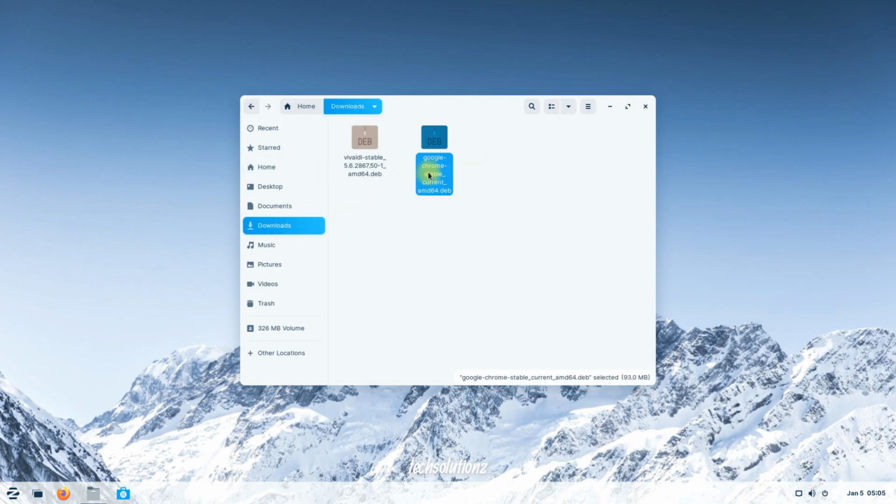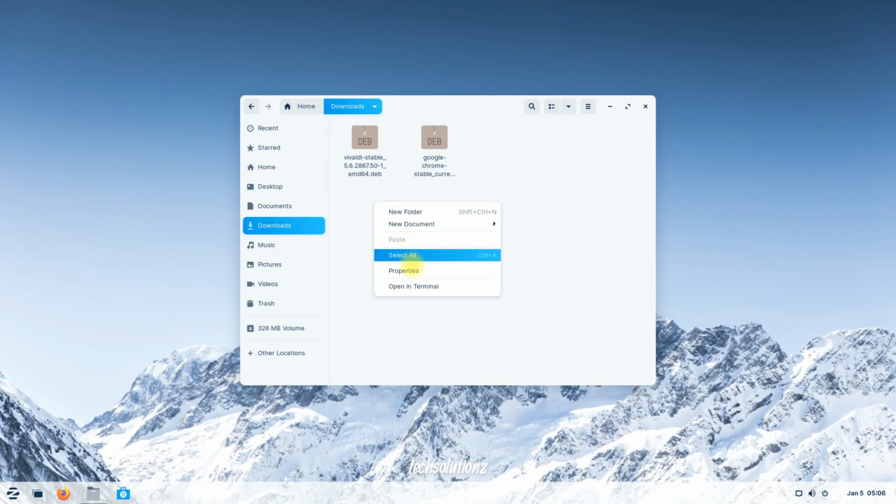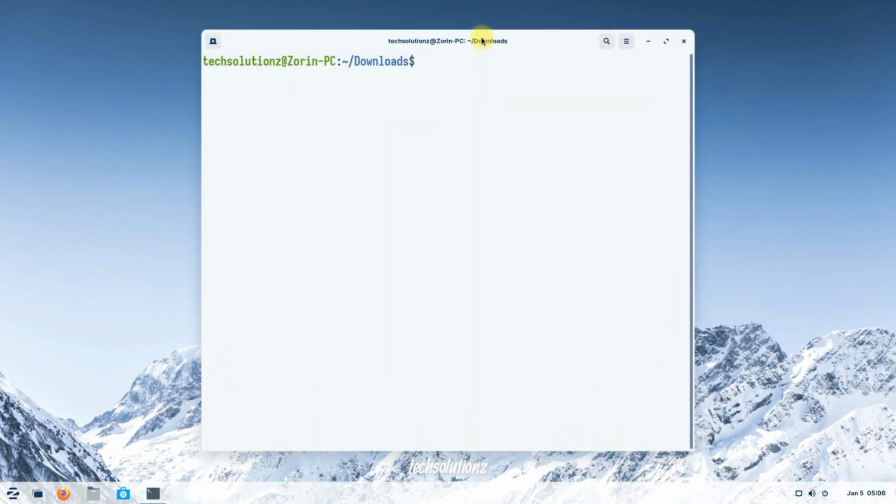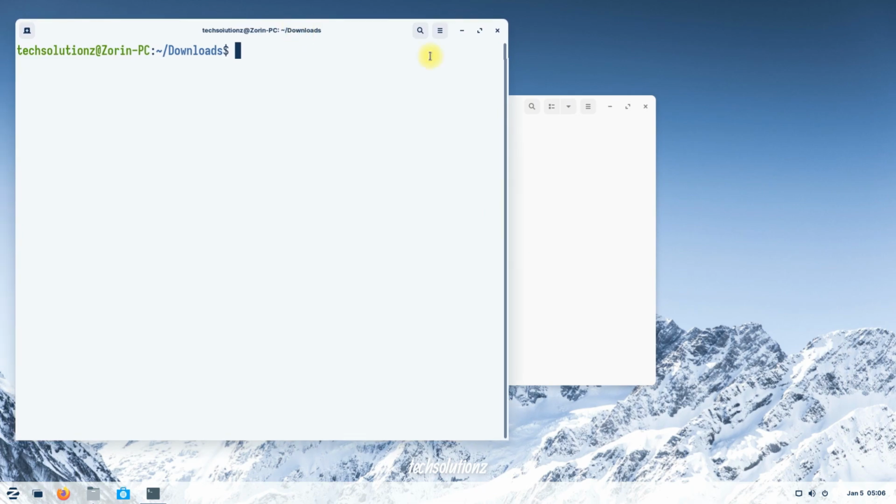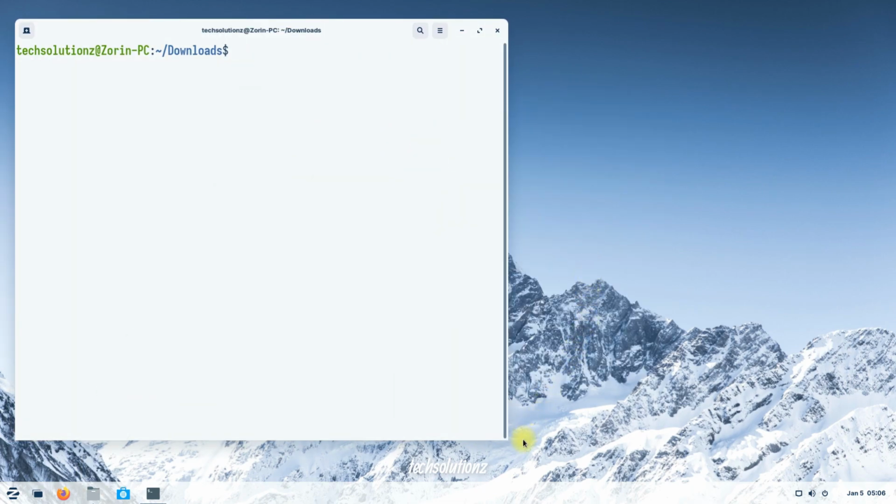For your understanding, we have already downloaded a couple of prominent Linux Debian packages. We will install them one by one with apt and terminal. Let's begin. Open terminal app in here.